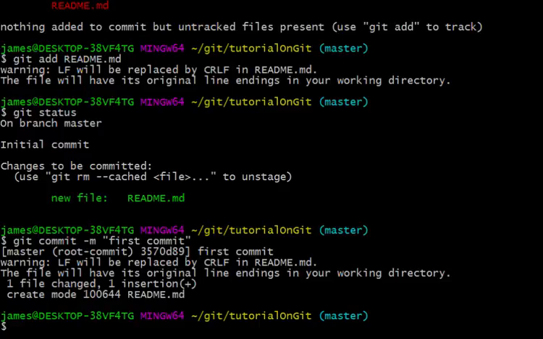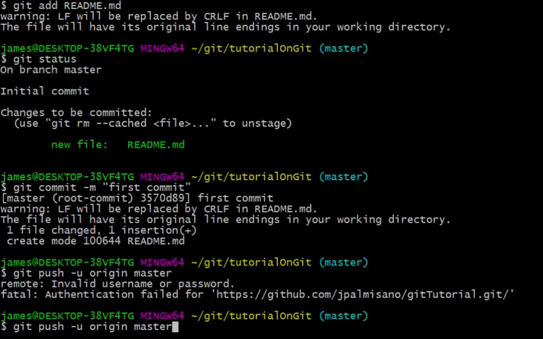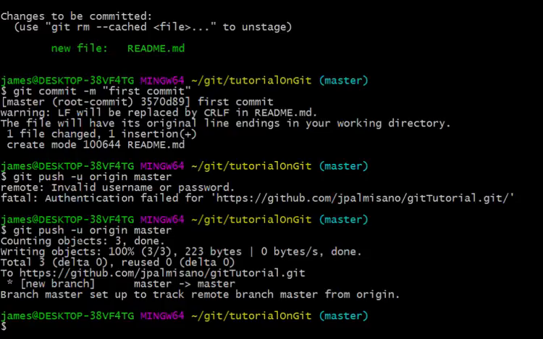So now that we have our commit done on our local machine, now we need to put that into our Git repository. So I'm going to push that up to our master branch. See if I remember my password. There it goes. Okay, so now we can see that it just pushed up successfully to the master branch on GitHub.